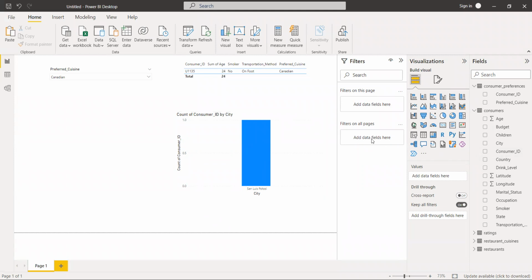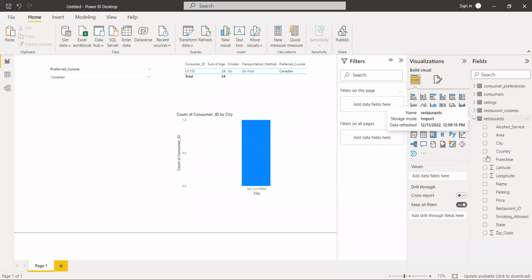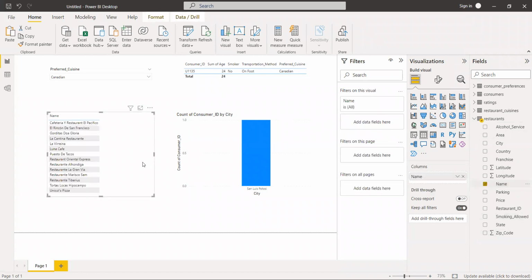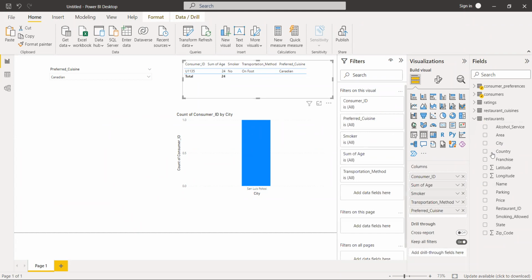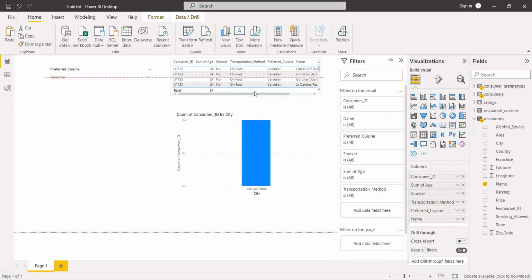So for example, let's go to the restaurants table. Where's the restaurant name? So this particular filter here, now let's add restaurants to it. Just add the restaurant name.